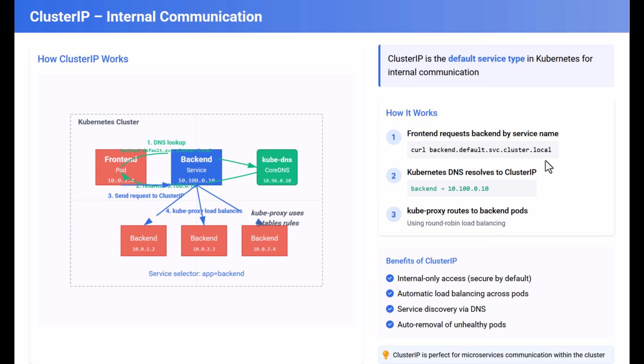That means traffic from outside the cluster cannot reach it. It's perfect for internal communication between the pods. For example, your front-end pods can talk to your backend pods using the backend ClusterIP service. Here is how it works.